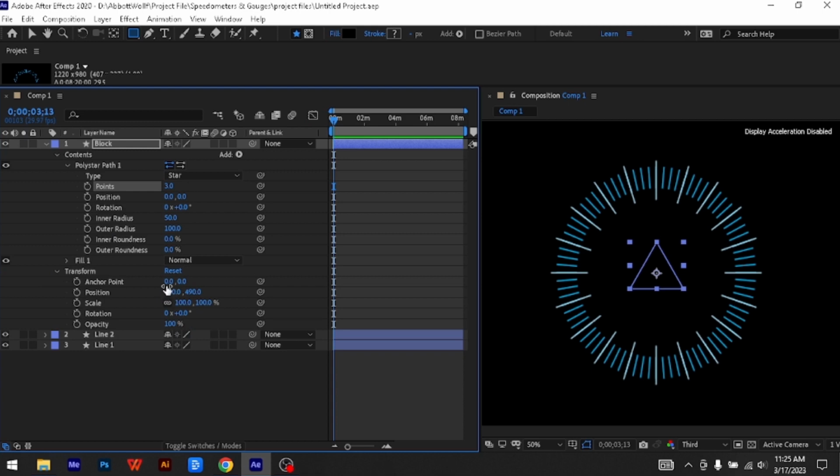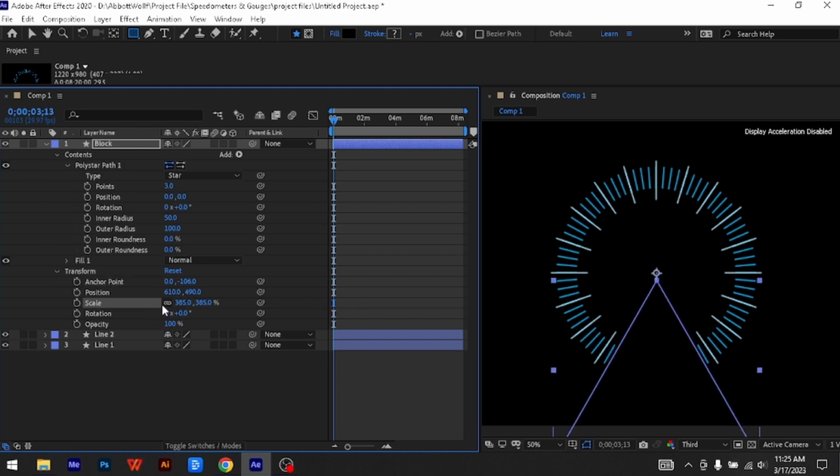And then in the transform controls, move the anchor point down. And by adjusting the scale, you can play around with the shape of the block.